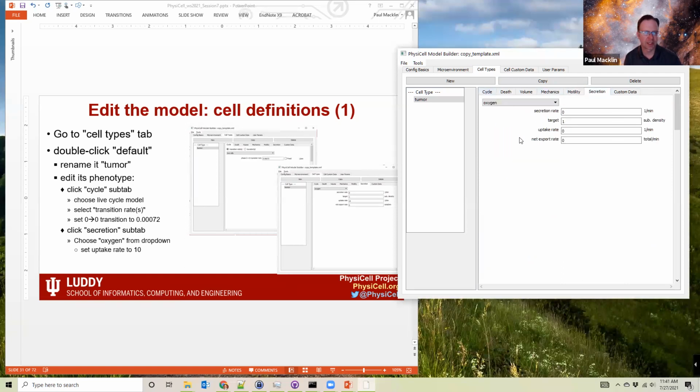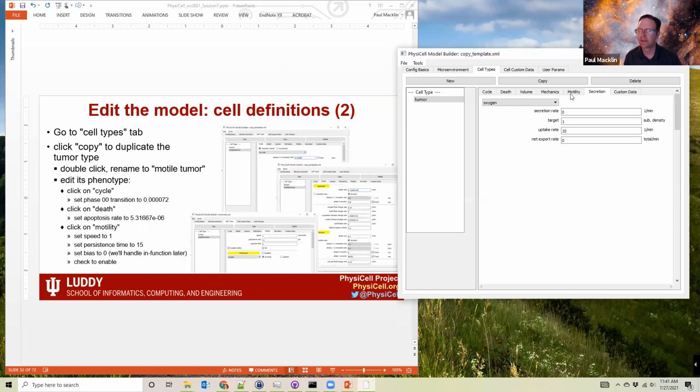And go to the secretion tab, and there's only one substrate to worry about. There's oxygen, and I just want to make sure that the tumor cells are uptaking oxygen at 10. Take the diffusion coefficient divided by 10 and square root it, that gives you a diffusion length scale. And so in regions that are packed full of tumor cells, the diffusion length scale ought to be 100 microns with these parameters. And I think that's it. Yeah, and that's it actually for the tumor.